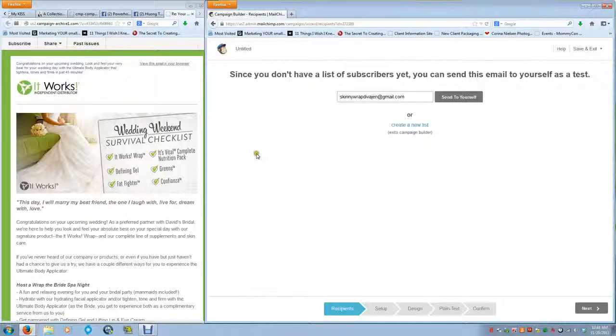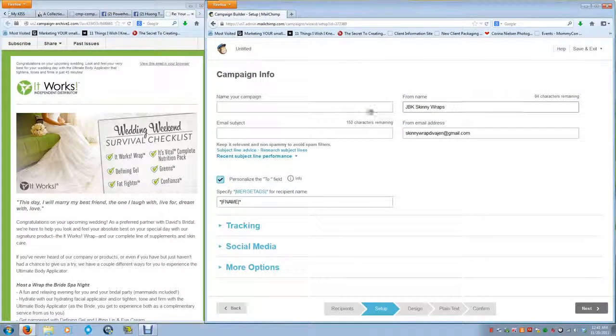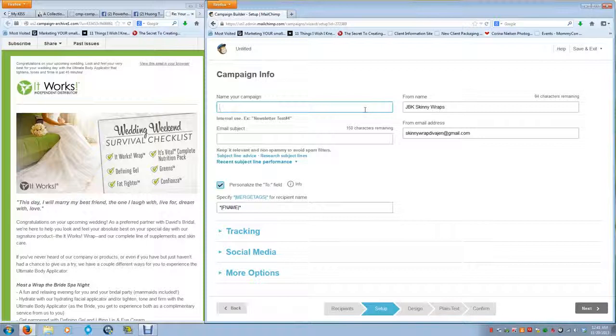So click on that, and usually here is where you would indicate which list it's going to, but because Jen doesn't have any lists set up yet, it's going to say that she can just send it to herself as a test. So that's what I'm going to opt in for now. And name your campaign. Nobody sees this but the MailChimp account holder. So I'm going to call this David's Bridal Introductory Email Test.